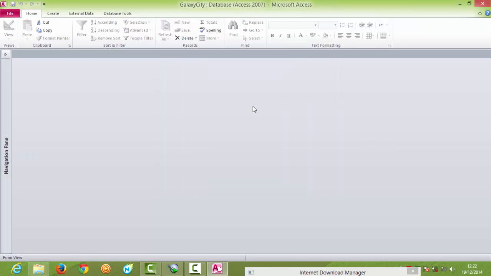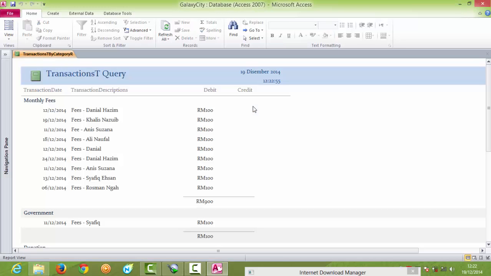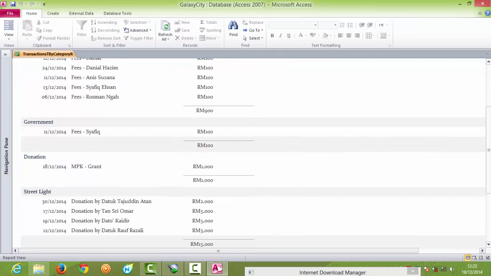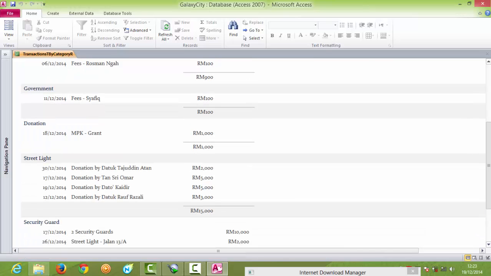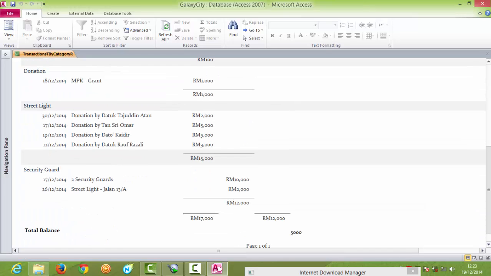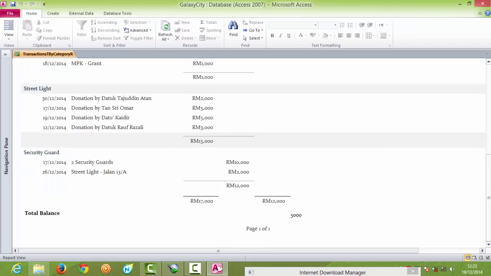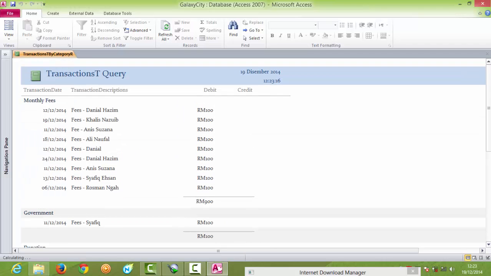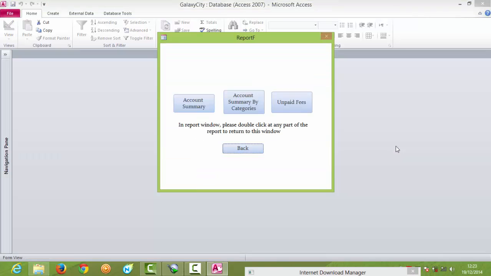Account summary by categories. This is the list of all transactions that has occurred in the past, but it was being grouped by its categories. So monthly fees, government assistance categories, donation, street light, and security guard. Here is the total balance, which is 5,000. So double click to get back to the previous menu, and this is the report for the unpaid fees.